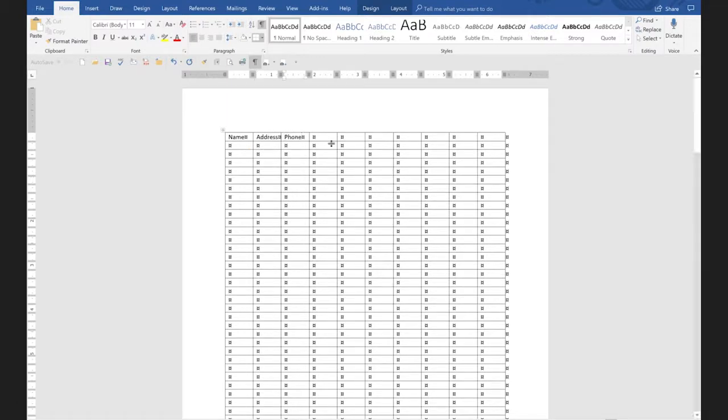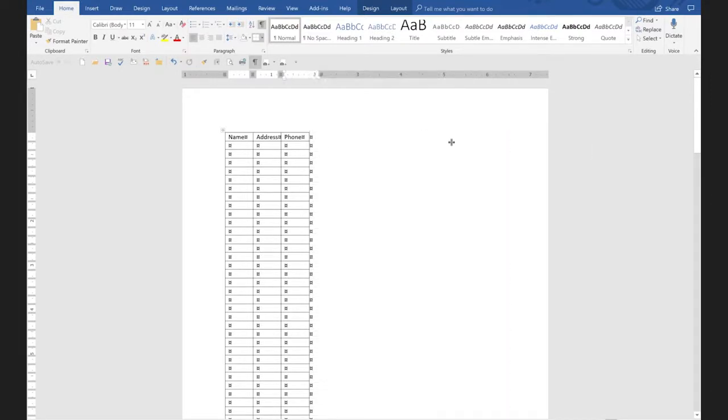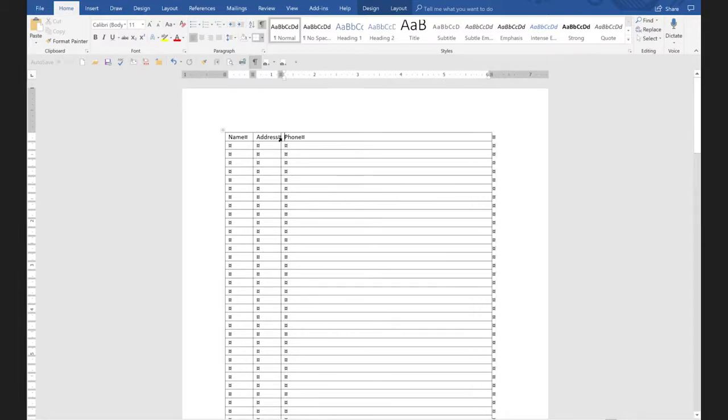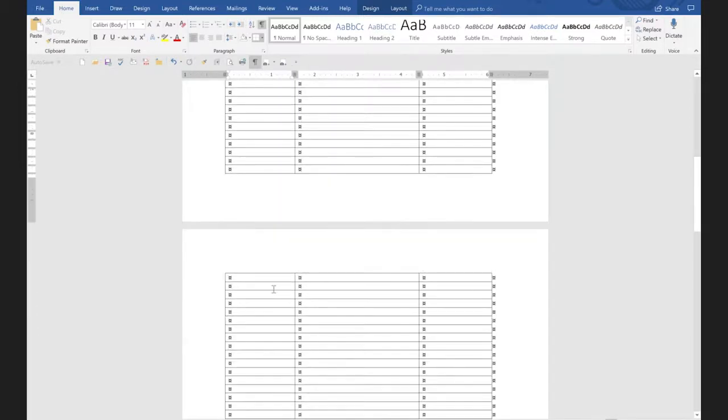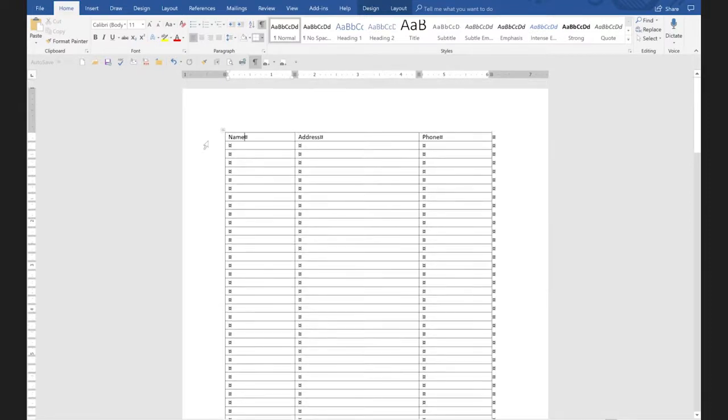Okay, so let's say I'm going to go ahead and get rid of these. There we go. So this is my table. Got room for name, address, and phone. The problem is when I go to the next page, I don't have name, address, and phone anymore. So I really like these heading rows to repeat on every page.